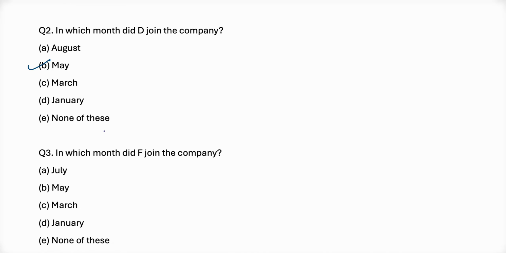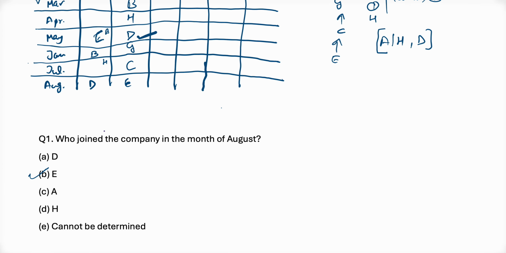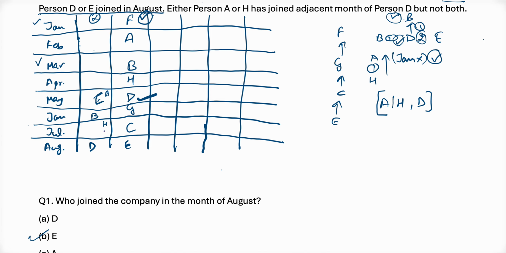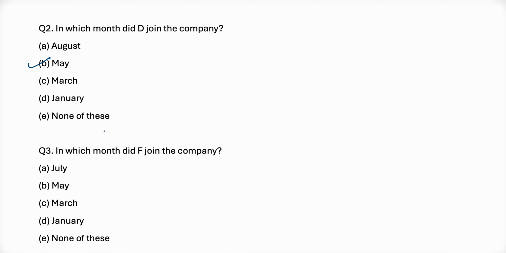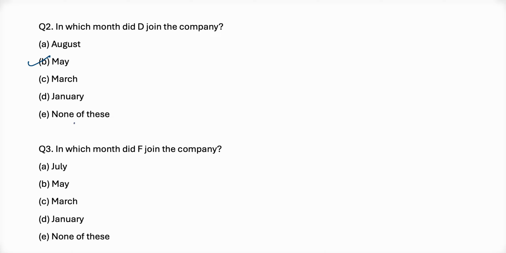In which month did F join the company? Clearly, F joined the company in the month of January. Therefore, again, D is the correct option here.